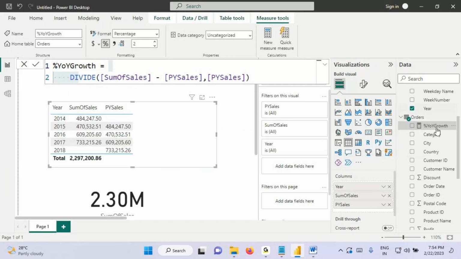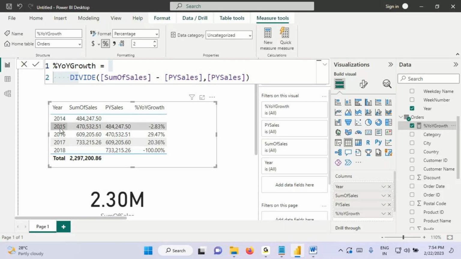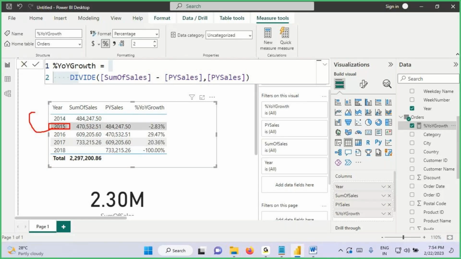Now when I drag it here, it is telling that in 2015, when compared to the previous year, you are doing minus 2.83% less. 2015 is doing how much sales? 4 lakh 70 thousand. When compared to 2014, how much sales was 2014? 484. When compared to 484, is 470 less or more? Less. That means you are doing badly in which year? 2015. When it comes to 2016, my sales is 609. So when compared to the previous 4 lakh 70, 6 lakhs 9,000 is more. How much percentage more is it? That means you are really doing good in 2016, right?